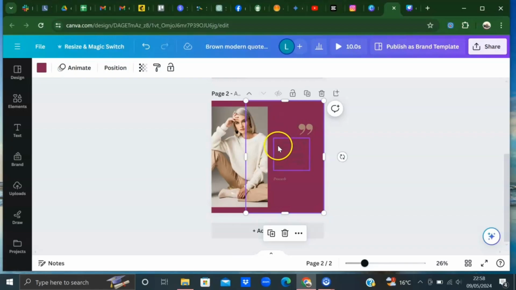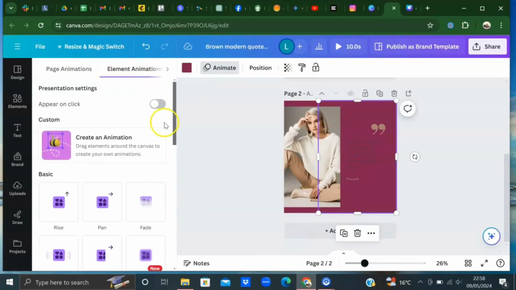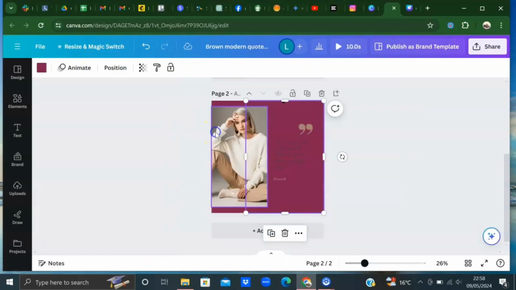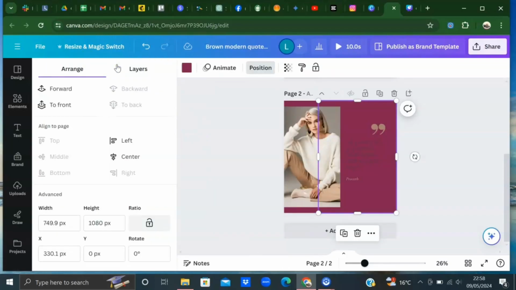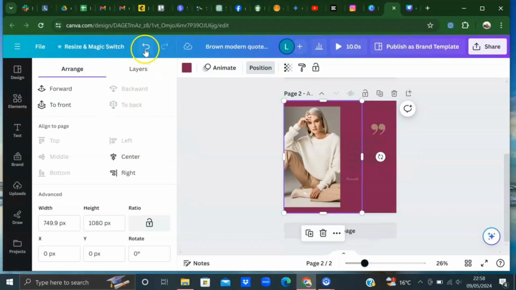Next, we have the animate. You can also use the animate just like the picture to make the background move, and then the position, and then the transparency, just like we saw the other time.